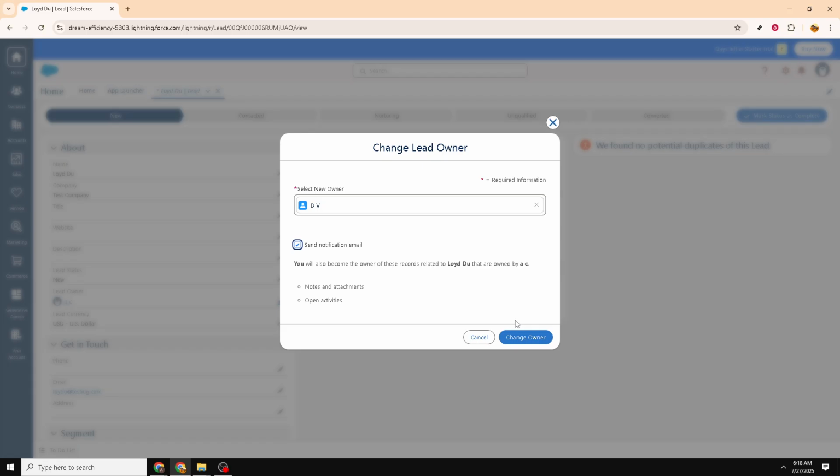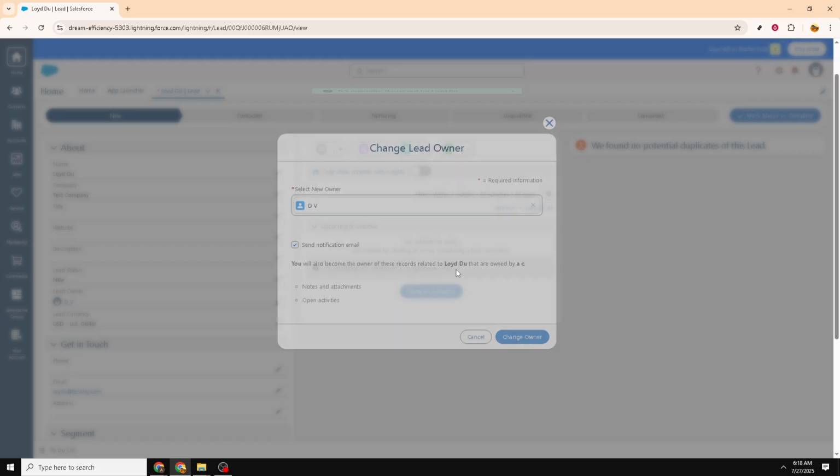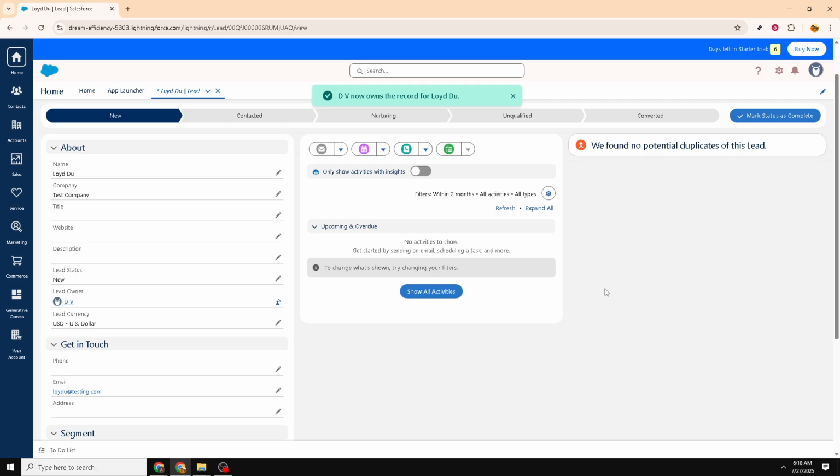Lastly, proceed by clicking on the Change Owner button. This action will save your changes and officially assign the new owner to the lead. With that, you've successfully updated the lead owner, ensuring your sales process can continue smoothly. Following these steps will help keep your database well-maintained and efficient, reflecting the dynamic nature of your sales operations.